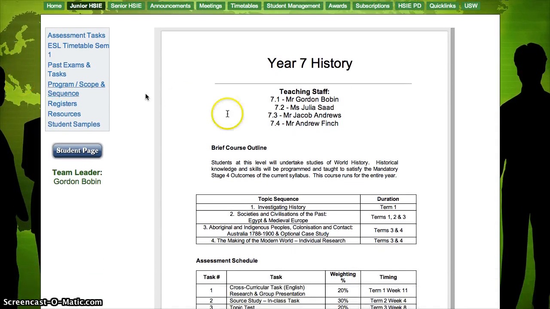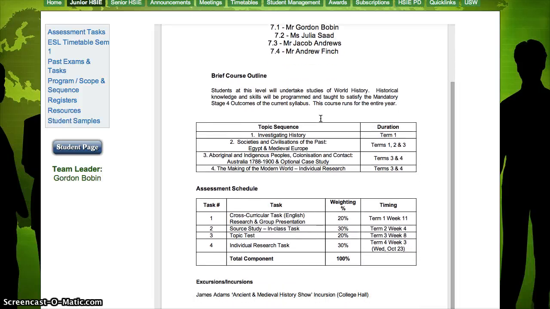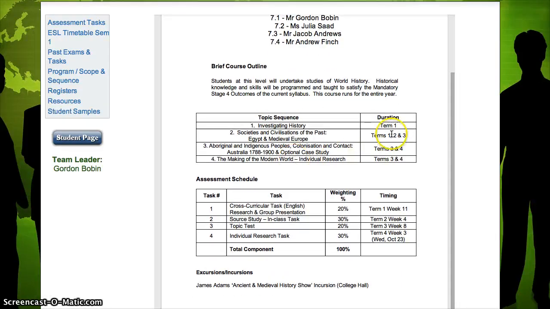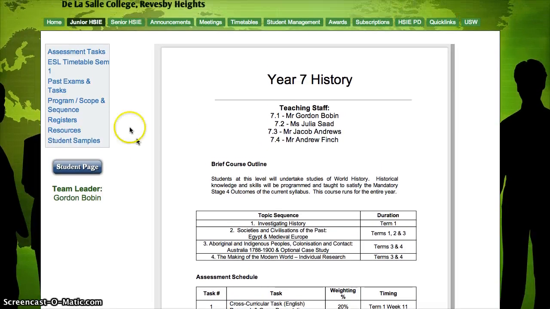When you go to that page, the first thing you see is an outline of the course, so the teachers can see exactly what the topic sequence is and when they should be teaching things. And in this case here, they've also got the assessment schedule, so they can keep on top of all that. And then on the left, you'll see links here to the other important things they need to do.